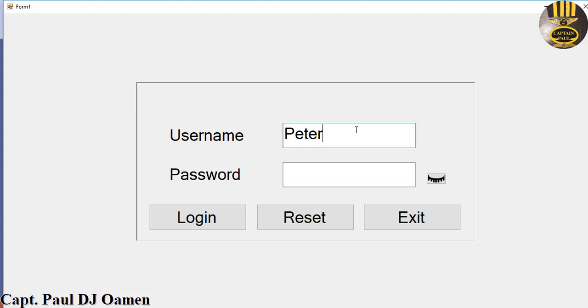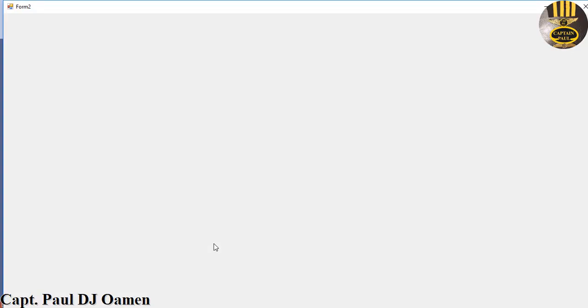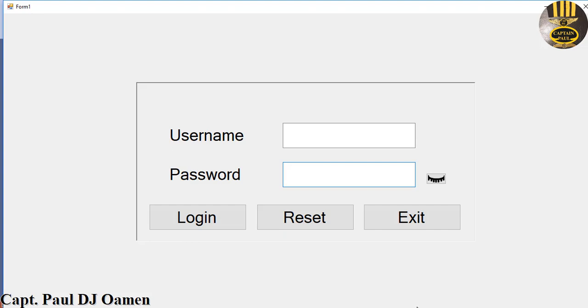I'm going to enter Peter Gambino. Peter Gambino is a duplicated copy on my database. Okay, so login. Duplicated login details. That got deleted. But if I enter Paul Oman, you have successfully logged in. You see that, guys? And that's how you create your own login system using MS Access in C# with sound validation or with speech validation.